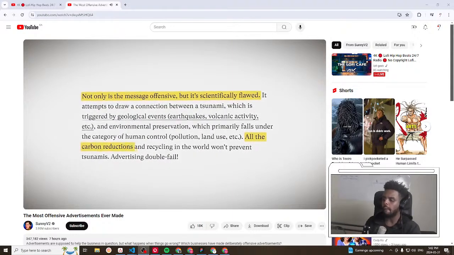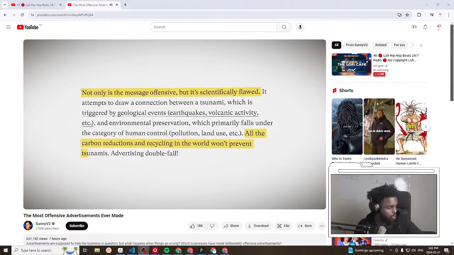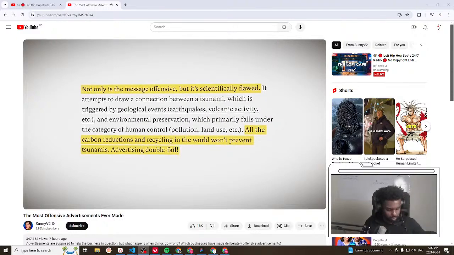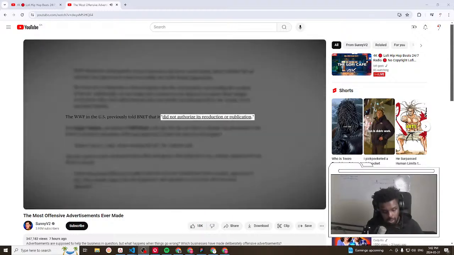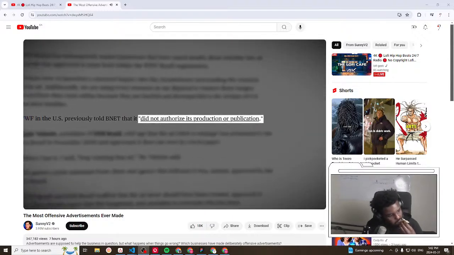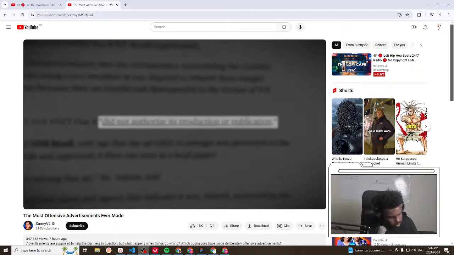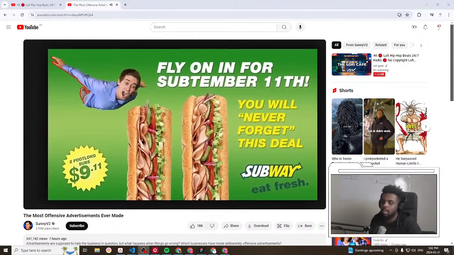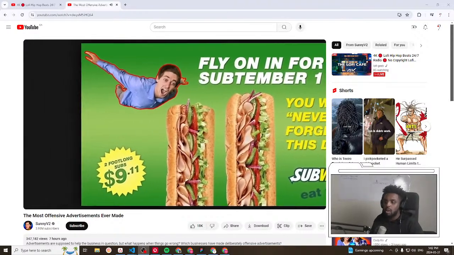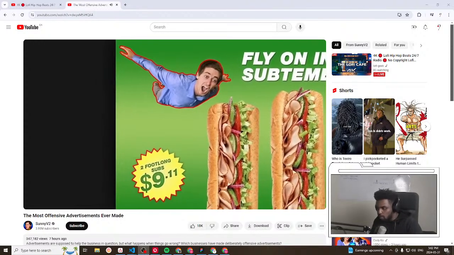All the carbon reductions and recycling in the world won't prevent tsunamis. Advertising double fail. The commercial was so offensive the WWF tried to claim it did not authorize its production or publication, yet there was another 9/11 ad that was somehow even worse. It began to circulate in September 2013 and showed Oh my God. flying toward 2 foot-long subs, which you could buy for a price of $9.11.